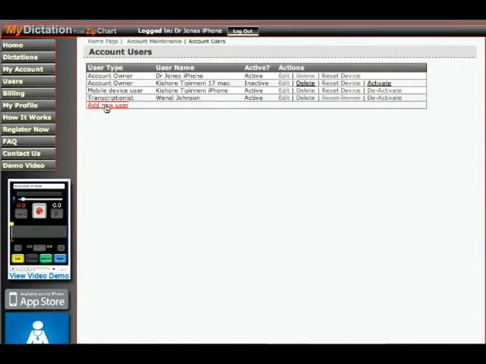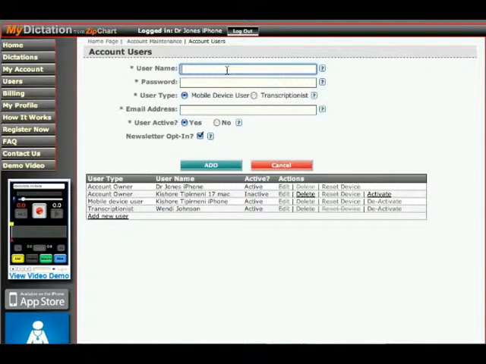I'm going to click Add New User, and give them a new username, and a password. Now, this password that you enter here will be the password that you will have to enter on that particular iPhone that will upload to this account. So remember, each iPhone that uploads to the account has the same username, which is the name of your account, but the password will be different for each iPhone that uploads.